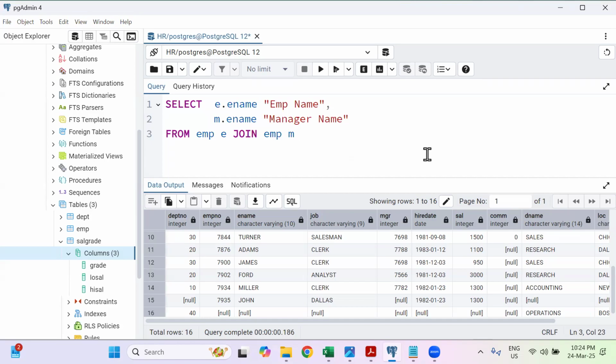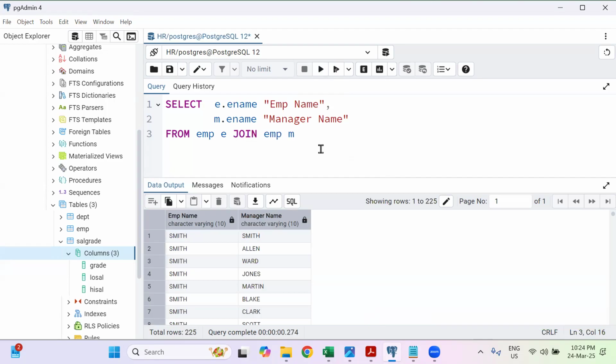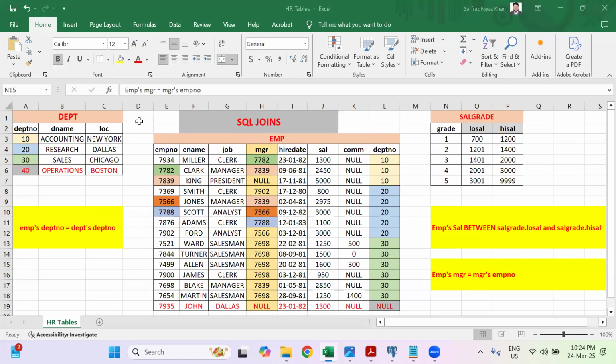Now, if I just run this, either I will get an error, or if I remove this and give a comma, 15 records into 15 will get multiplied that many times. But we don't want this multiplication. We want that when the record of Miller is picked, with Miller, only Miller's manager name Clark should appear. When the record of Clark is picked, with Clark, only Clark's manager name King should appear.